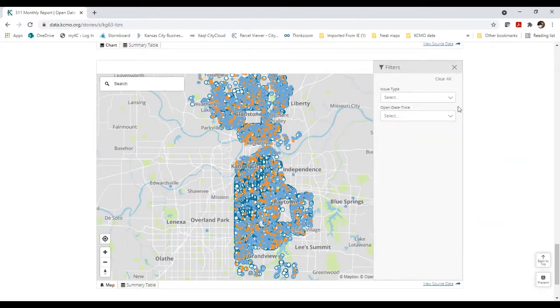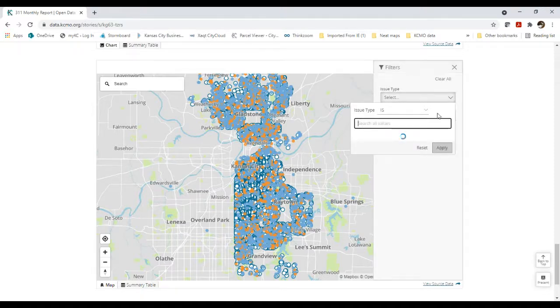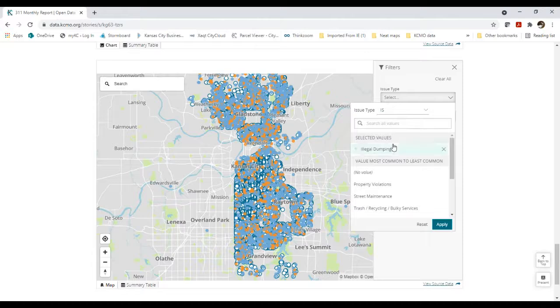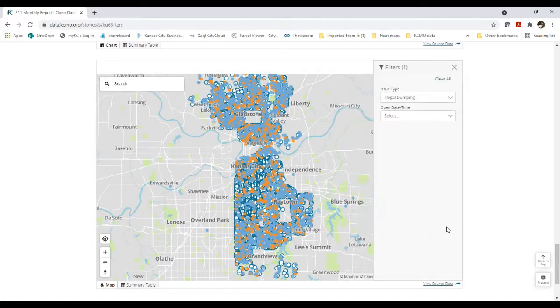This map actually is an interactive filter, which is kind of nice. This allows the map to be a little bit more useful rather than just looking at tons and tons of dots here. If I'm, for instance, interested in illegal dumping, I can apply that.